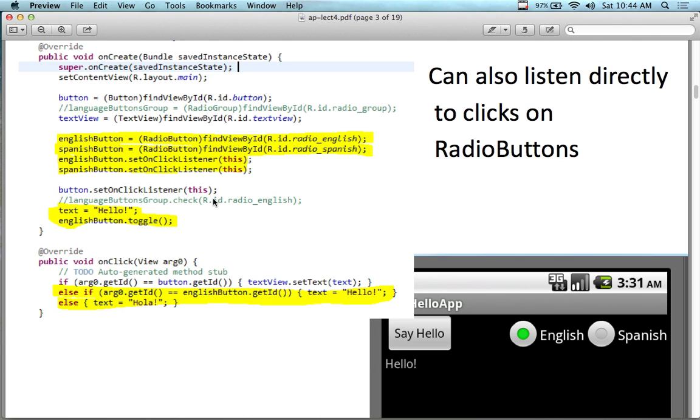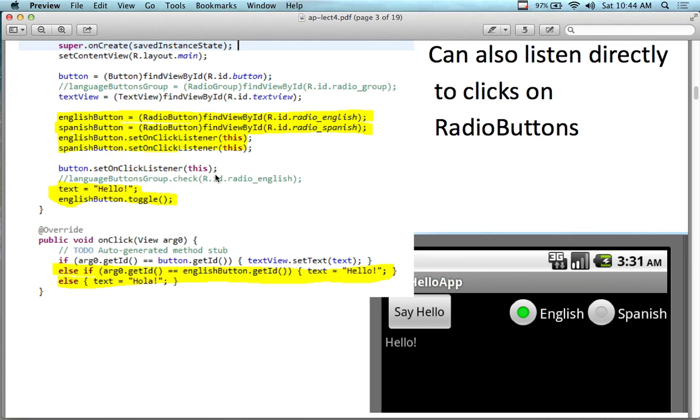On-click listeners work for buttons, anything you can click actually. They work for radio groups, radio buttons, checkboxes, all sorts of things. So the button set on-click listener, this, what are we looking at? Well, the text is going to be equal to hello, and then we're going to go English button.toggle. On a button click here, the set on-click listener is going to set the listener. Then we're going to initially set the text to hello, and we're going to set the toggle to English, which means this one is selected by default.